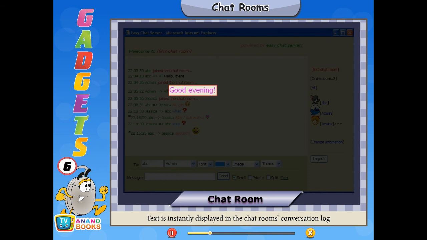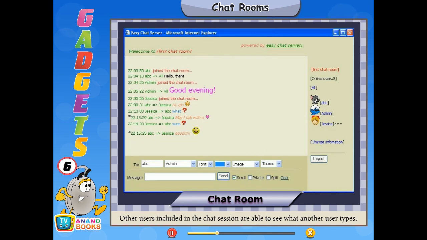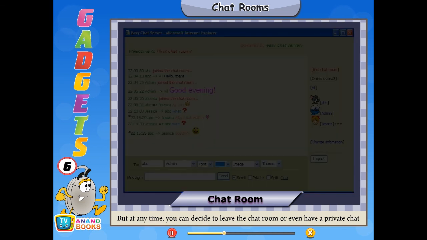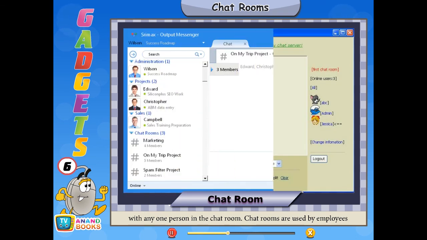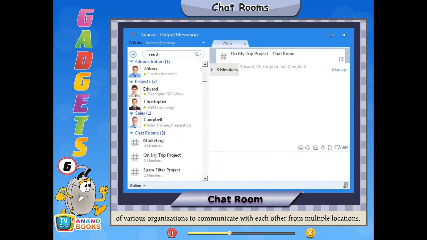Text is instantly displayed in the chat room's conversation log or chat window after a user clicks the enter or send button. Other users included in the chat session are able to see what another user types. But at any time, you can decide to leave the chat room or even have a private chat with any one person in the chat room. Chat rooms are used by employees of various organizations to communicate with each other from multiple locations. Many websites offer chat room facilities.